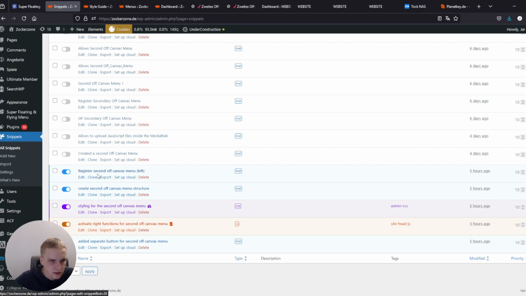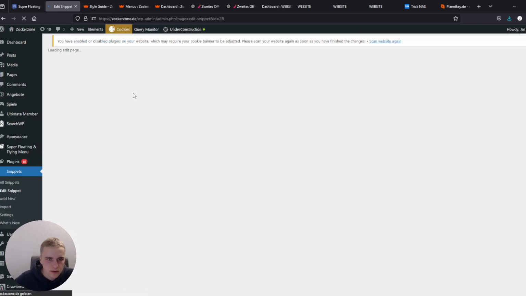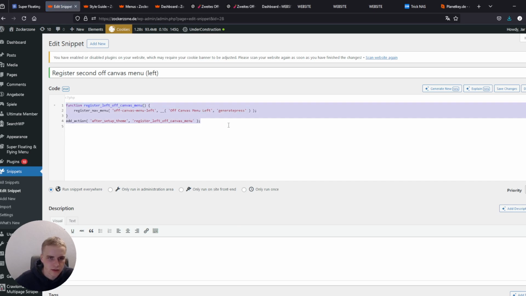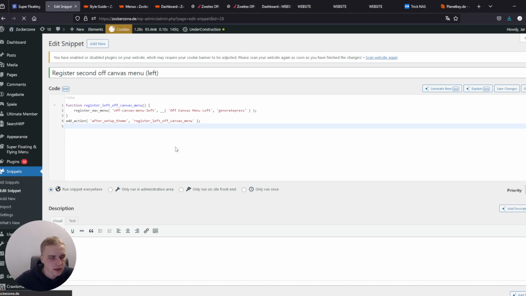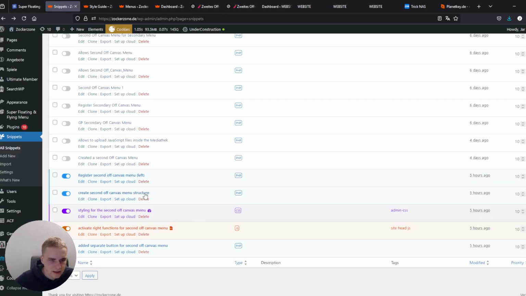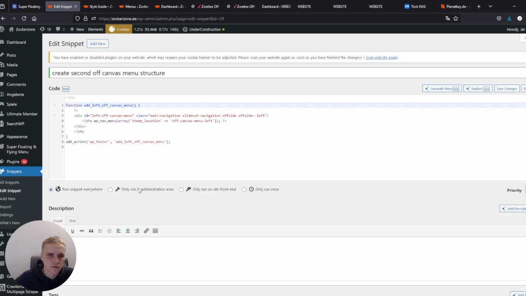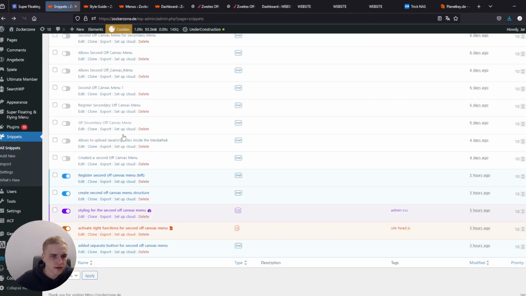First thing, you need to register the second off canvas menu. Let me show you, it's not a big deal, just a small line of code. Then the second thing is you need to create it. This one is mainly the HTML code, maybe this one is not true actually, I think this one should be more, but maybe that's the reason why it's not working.